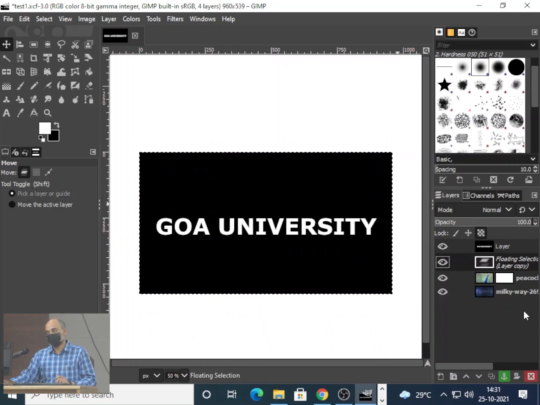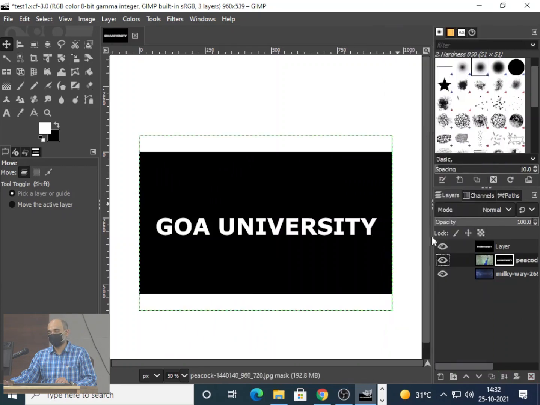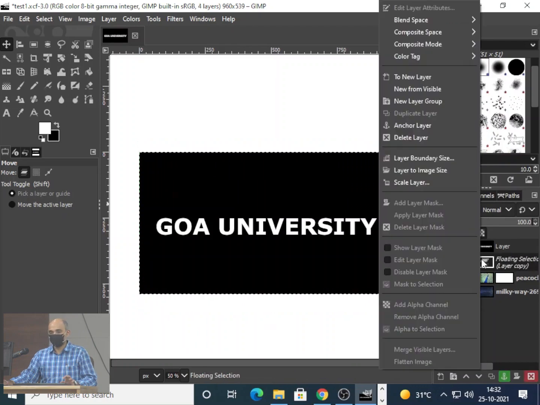Okay, you will get something like a floating selection, right? You have got that separate layer, floating selection. You have got that extra layer. Right click on that layer and say anchor layer. There is an option there on top called anchor layer. So click on anchor layer.